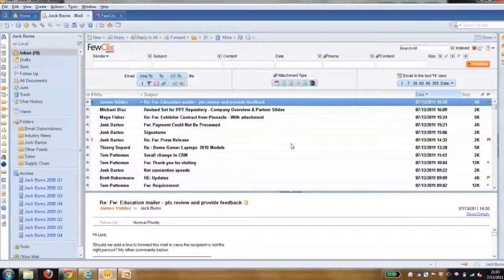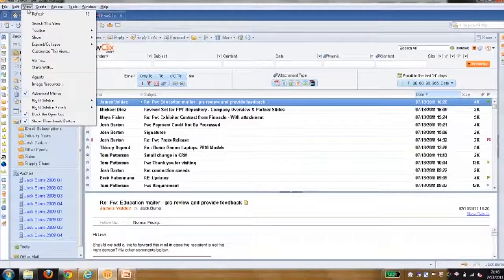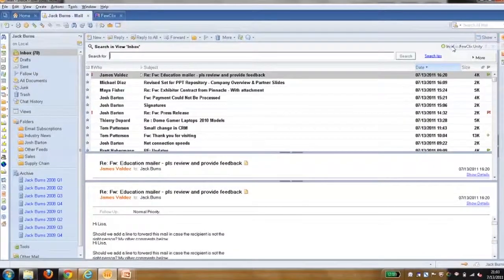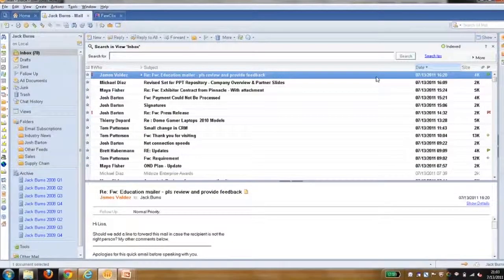And the interesting thing here, apart from, of course, the primary advantage of significant time savings, is that FewClix also delivers significant storage savings. Now, you see here, I'm just going to open up my native search capability in Notes, right? And let me close FewClix Unity for a second, right? So let's assume I didn't have FewClix Unity. This is what I have in Notes, right?